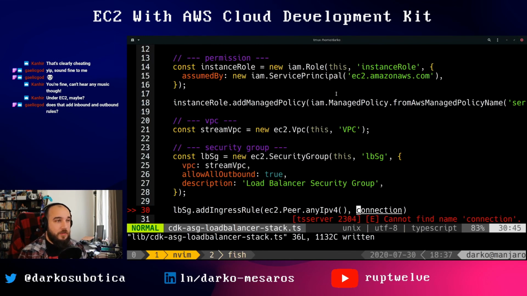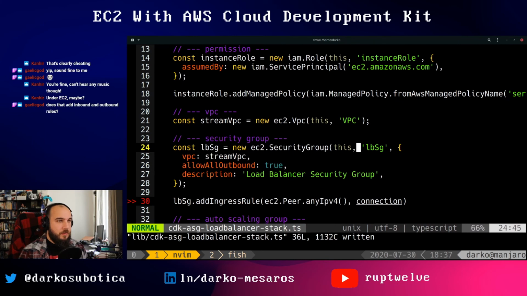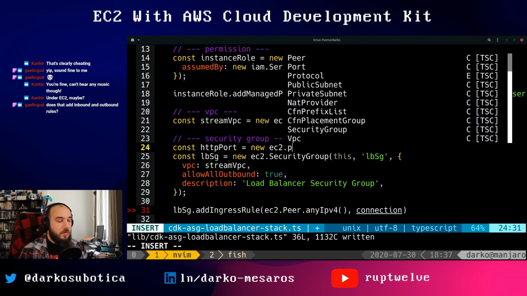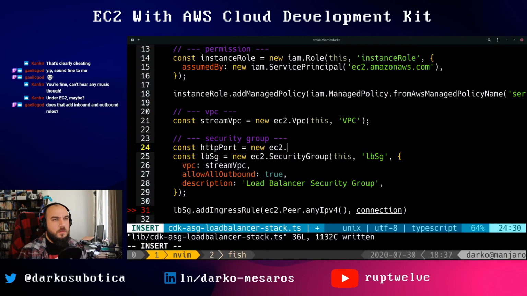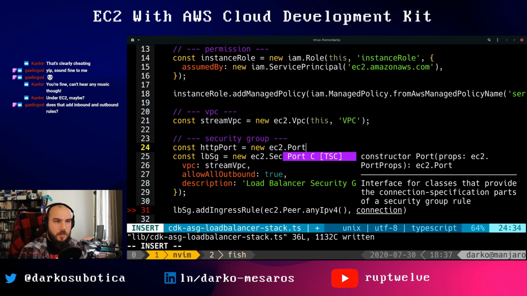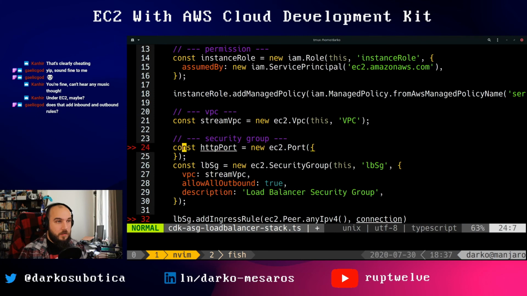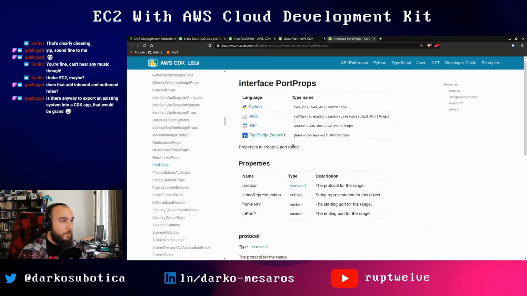So let's try to do this. const HTTP port equals new EC2 port. What are the properties here? So we do this and this and this. No, there is nothing like that. Currently nothing exists that lets you export an existing system to CDK. That would be cool, but it takes some effort, I know. So it's not the best of things.